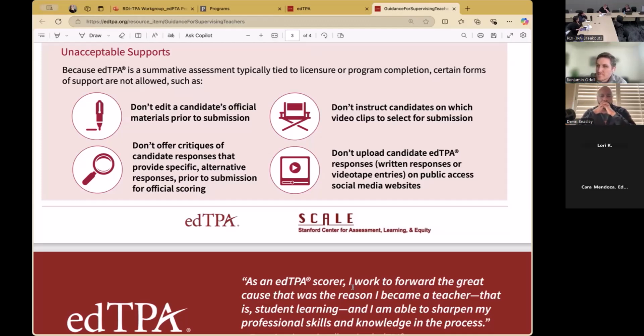And so scorers are trained. Part of that 20 to 22 hours of training is about how to find evidence and where it lives in an edTPA, and that it might not be in the primary source of evidence. It might be in a secondary source. If a candidate is writing, in my video, you see the first 20 minutes of a lesson, we did these things and here's what we did later, the scorer will use that.